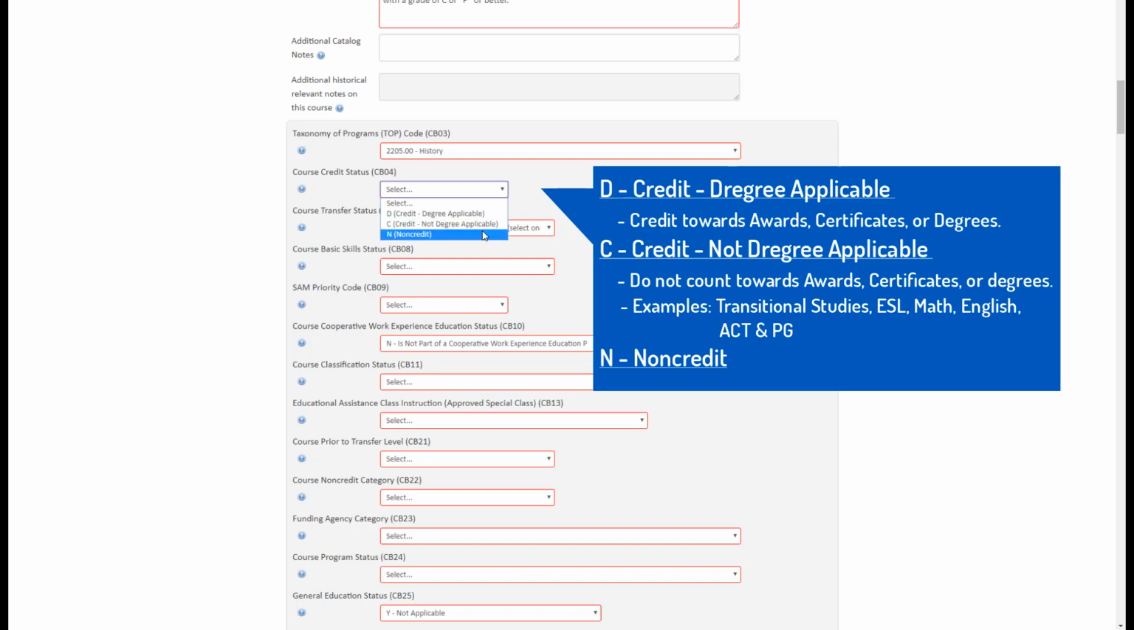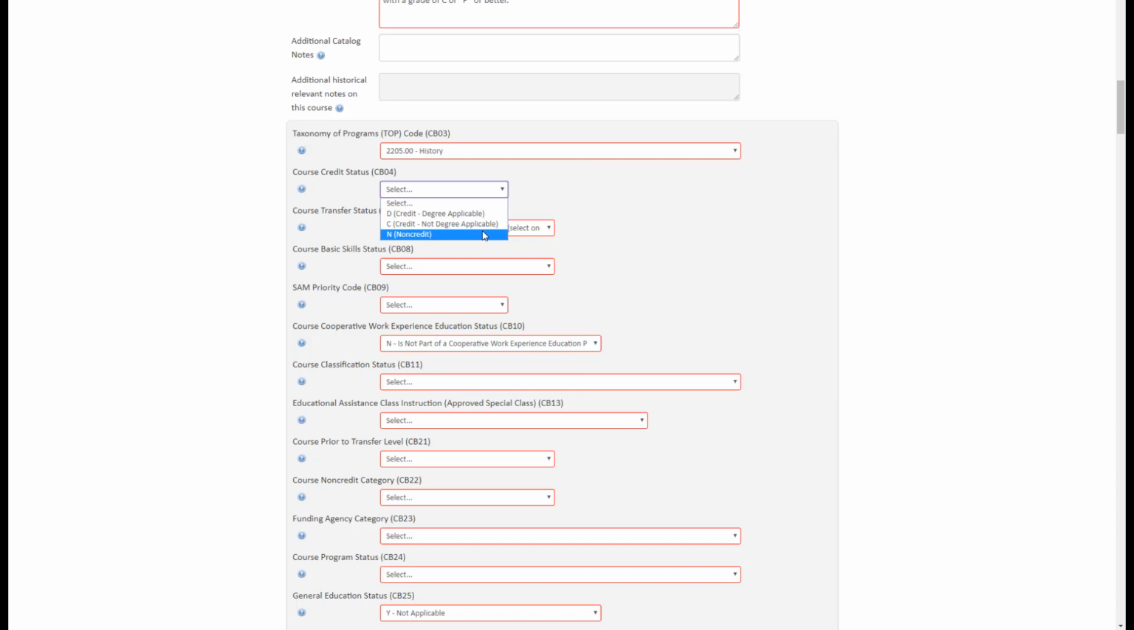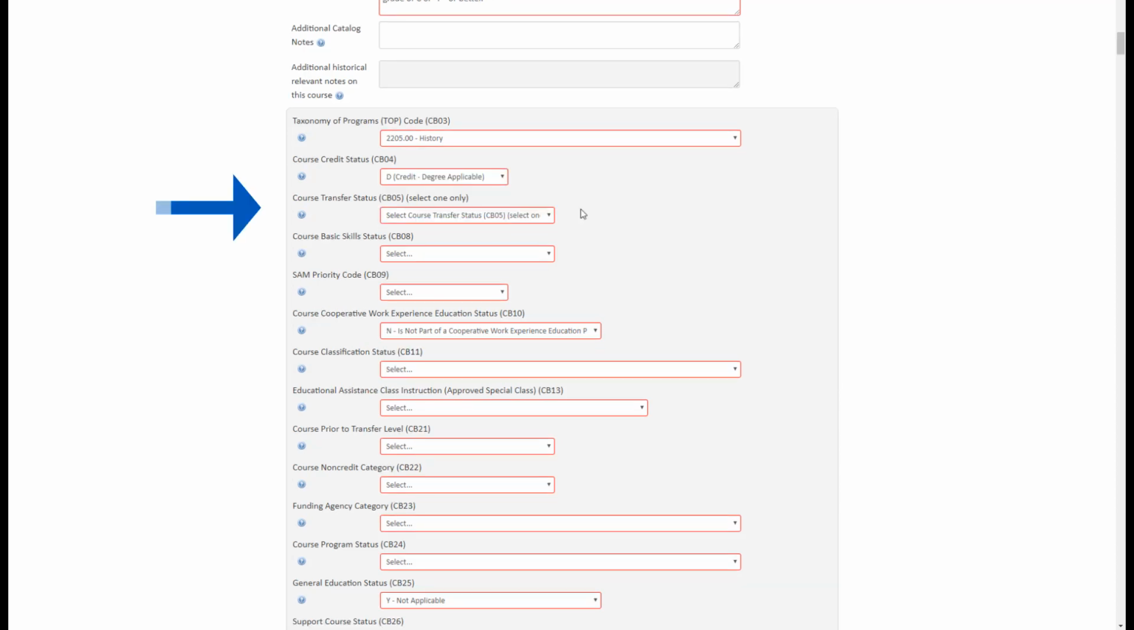N, non-credit should only be selected if it was also selected above in credit type. For this course, it will be credit degree applicable. Next, choose the appropriate course transfer status.